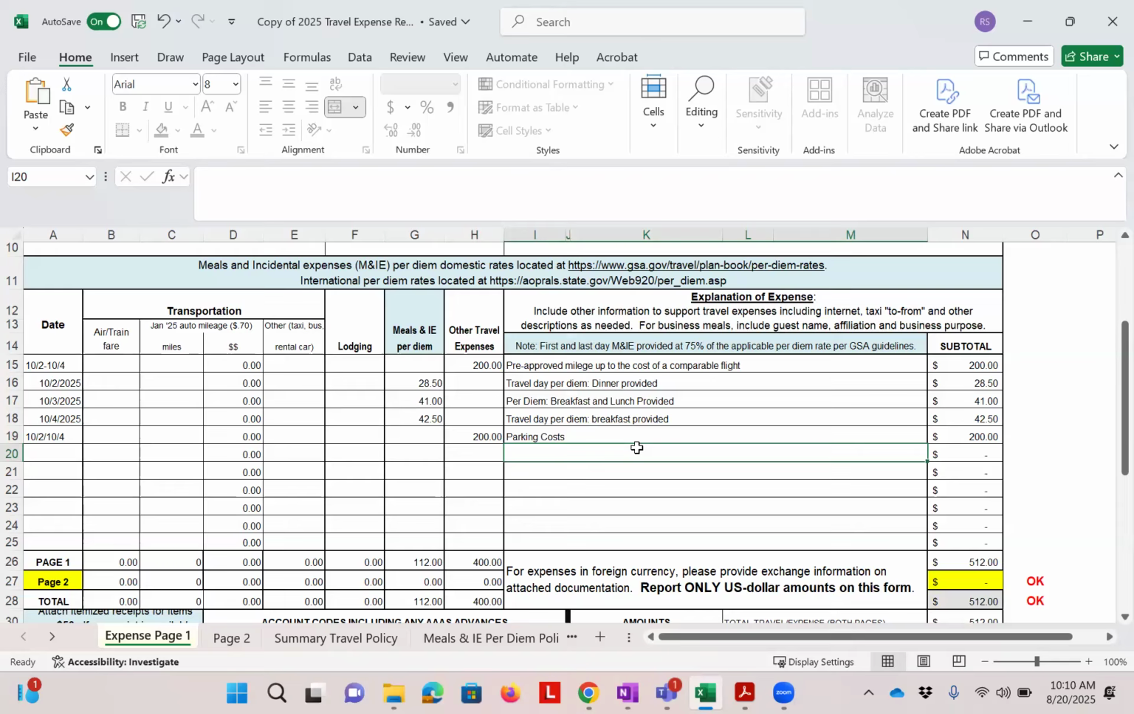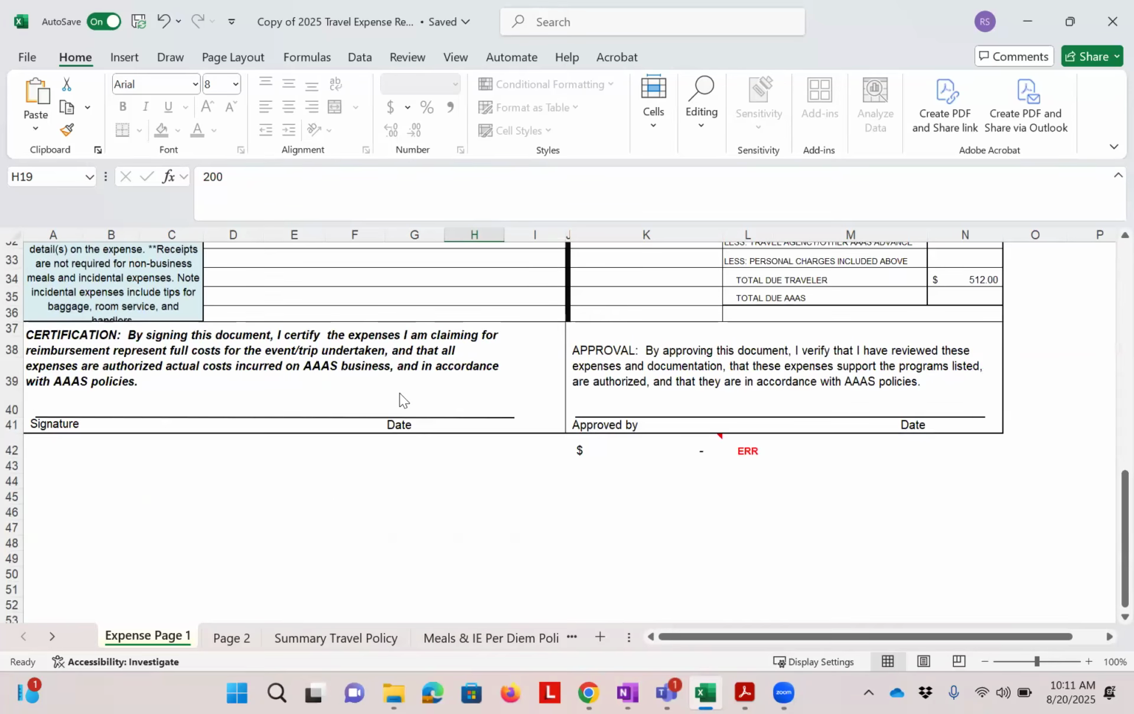So for anything that is not meals, that costs over $50, you do need to include a receipt. So for parking, you are going to need to include a receipt. So please make sure that you get it before you leave the hotel. Okay. So once you've done all that and everything looks good, you're going to want to sign this document.